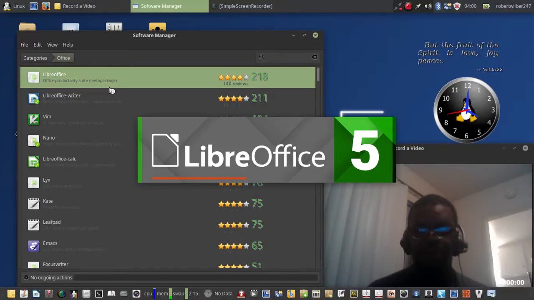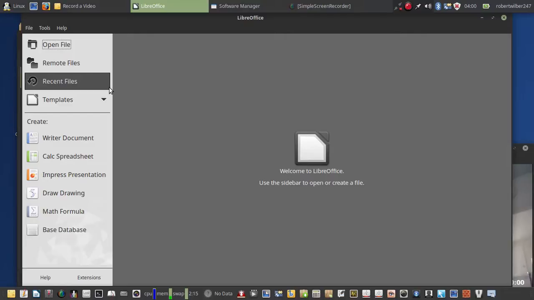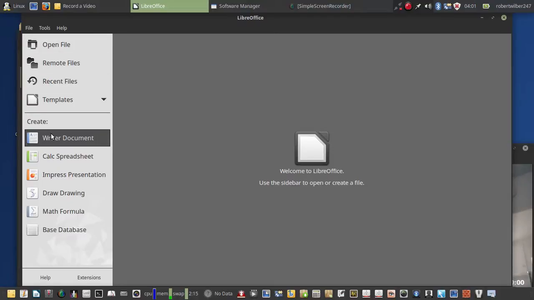Since we're on the topic of LibreOffice Suite, this is LibreOffice Suite. And usually if I've had a bunch of files that I wrote in LibreOffice, they would be over in this section here, like recent files, remote files, or open the file. But this is Writer. It's probably where you would do the writing part.